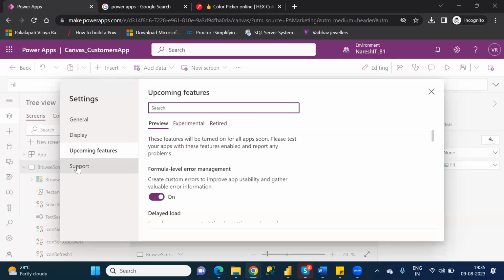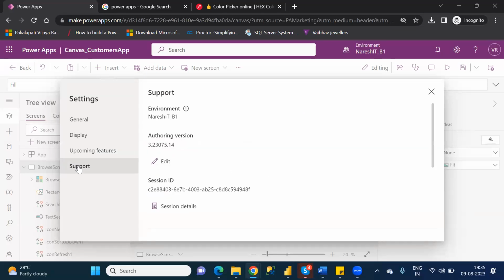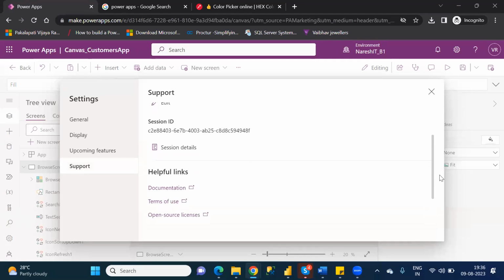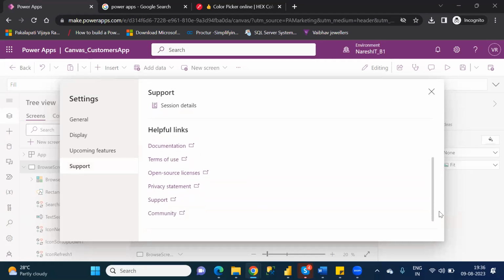Okay. Next one is support related. Like suppose, for example, what is this one? The completely app related one. Completely Power Apps related one. Suppose what is the environment, which version you're using, and the session details and everything. Suppose, for example, if you don't know about Power Apps, Microsoft will provide some documentation and everything, they will give it to you. And suppose you want to learn about the licenses, what licenses are available.